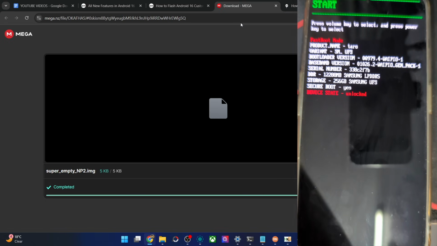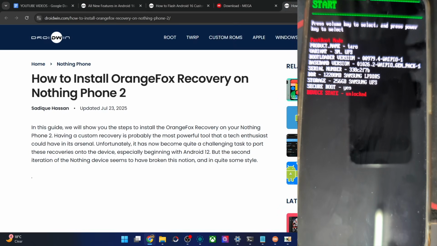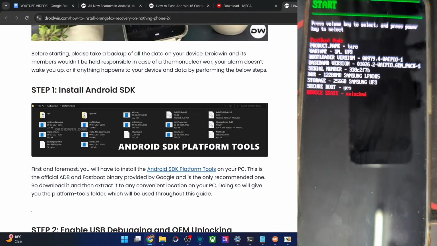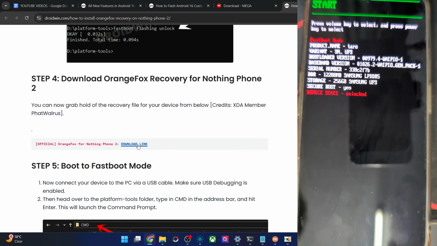For OrangeFox, open the OrangeFox page. Okay, I have an article and the video as well. So let's see that. First step is done, second step is done as well, third step is also done. Get the recovery file from this link. Once you have got the recovery file, let's flash it.